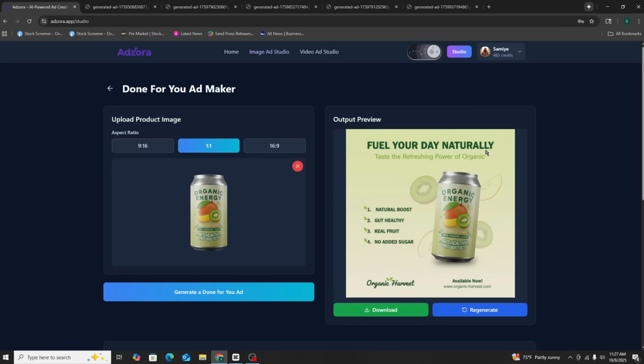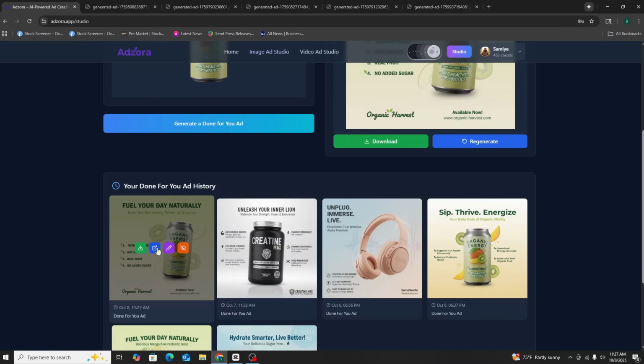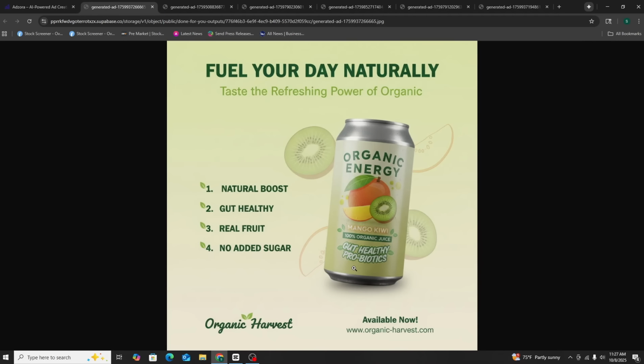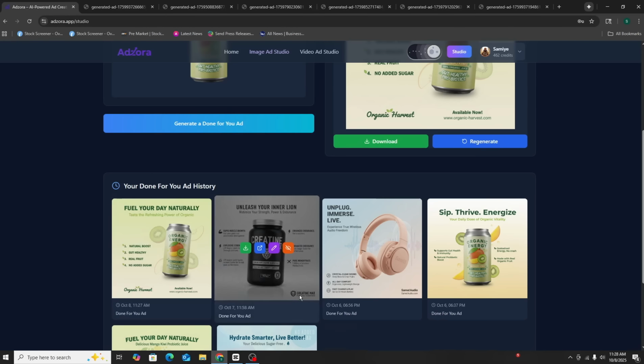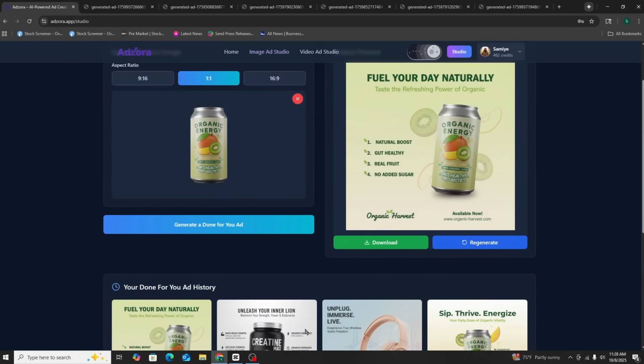So for example, supplement bottles, any kind of consumer good product would be great with this. Obviously, something like jewelry or clothing, something that doesn't normally come in a packaging or a box, you may not want to use this particular image generator for that type of product.